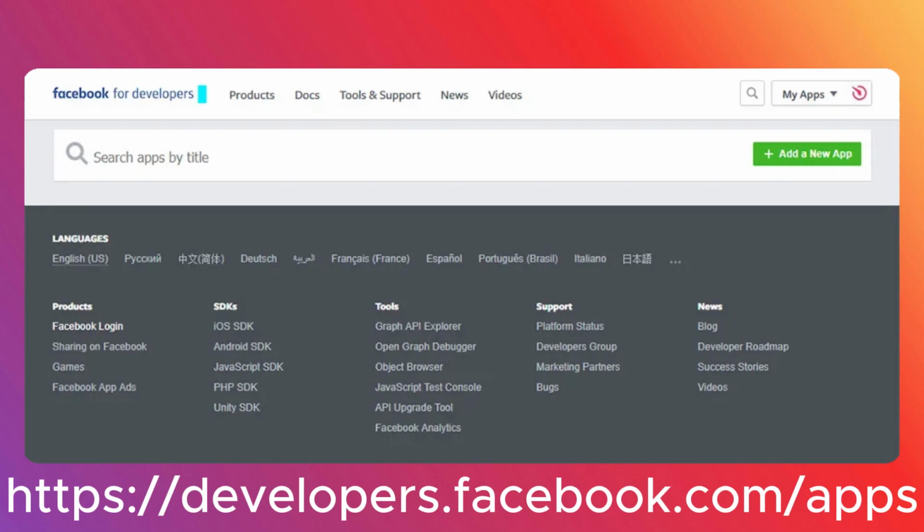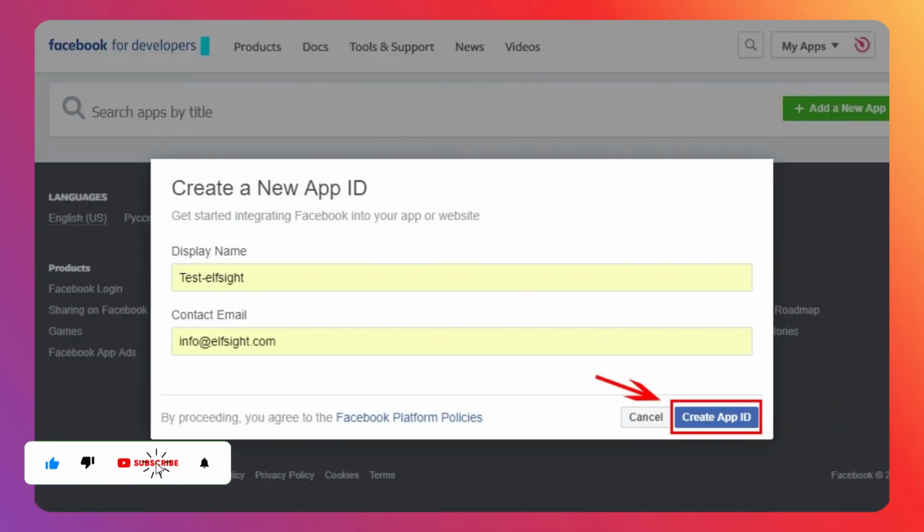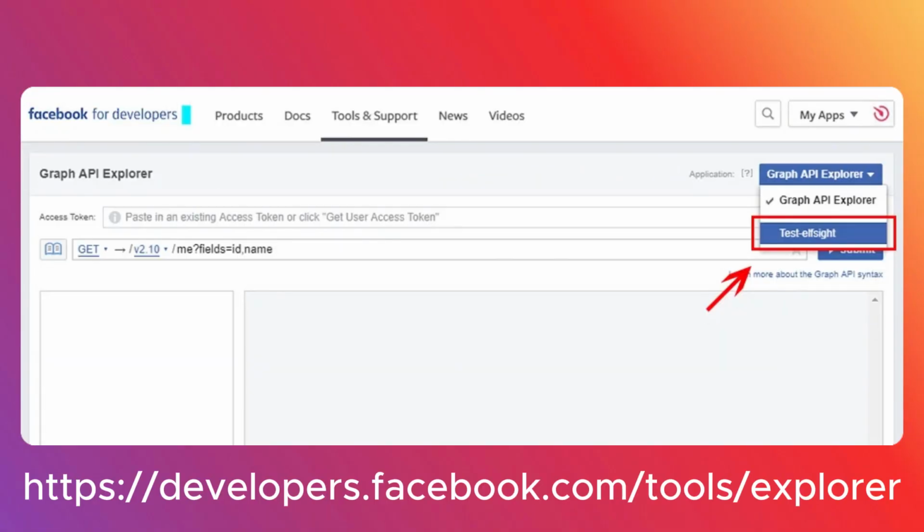Open your browser and go to the Facebook Developer Dashboard. Click on Add New App, then select Create App ID. Complete the CAPTCHA and finish creating your app. Next, go to the Graph API Explorer.